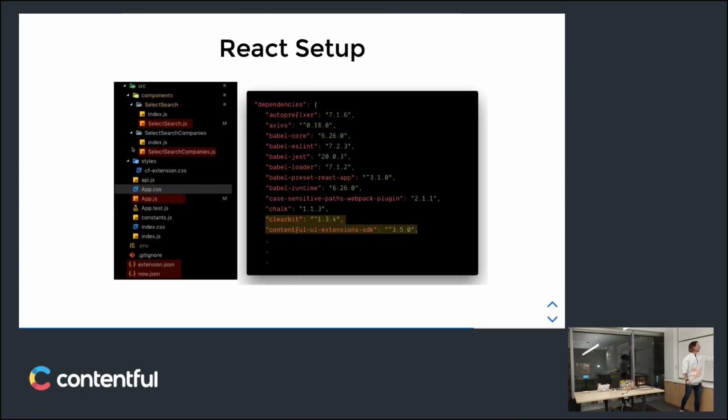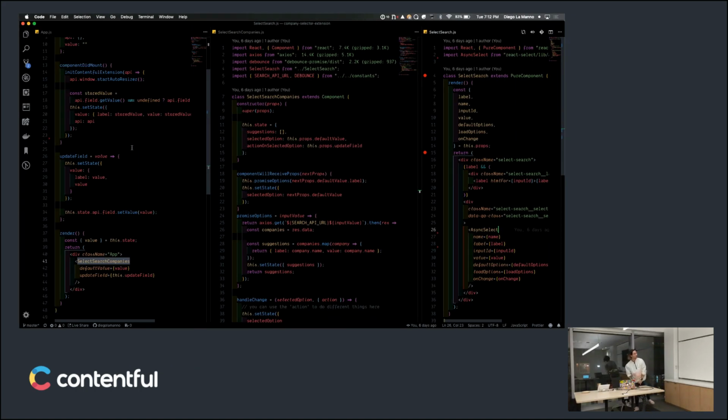You have 3 main files: the app.js, the select search companies, and the select search. Basically, 2 components in your main root. And the 2 main things that you want to know from the package JSON: you need to bring the API package, and you need to bring the SDK. Now we can actually go to the demo.